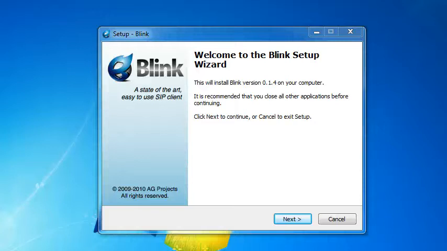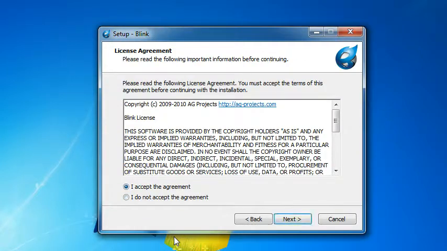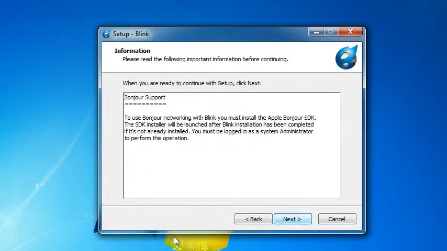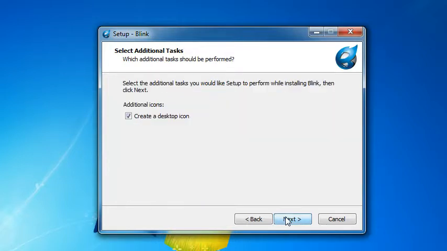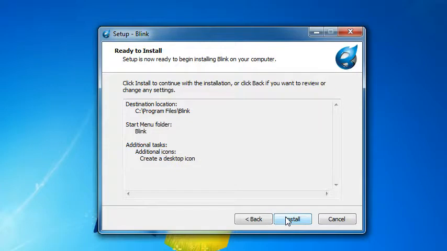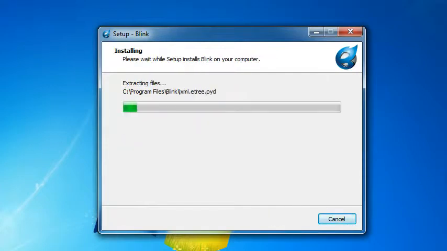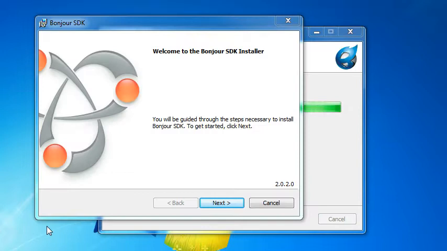Alright, this is our first quick install of Blink for Windows. We get the window there, we click next, we'll accept that agreement, click next, go next, next, next, so we'll create a desktop icon and click install. Alright, I paused there for a little bit, it just took about 30 seconds, and then we have a Bonjour SDK that came up here.